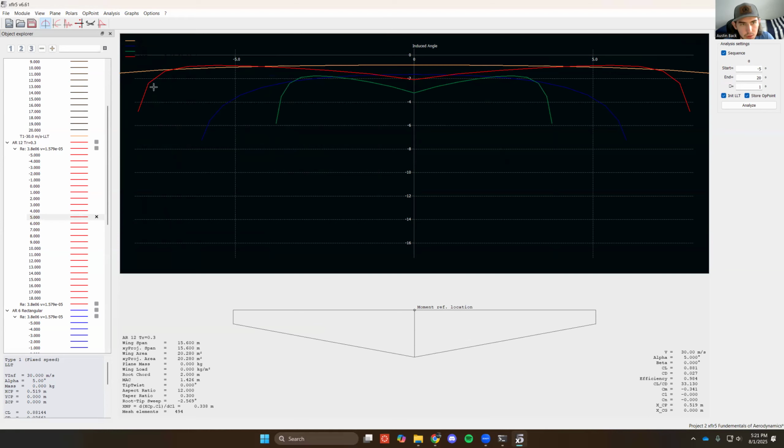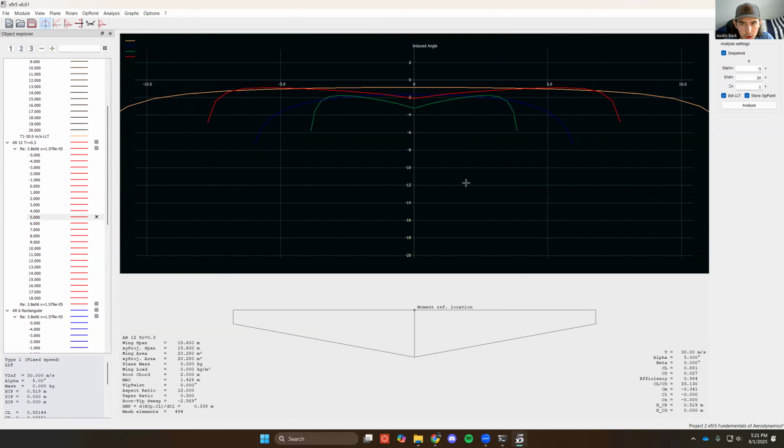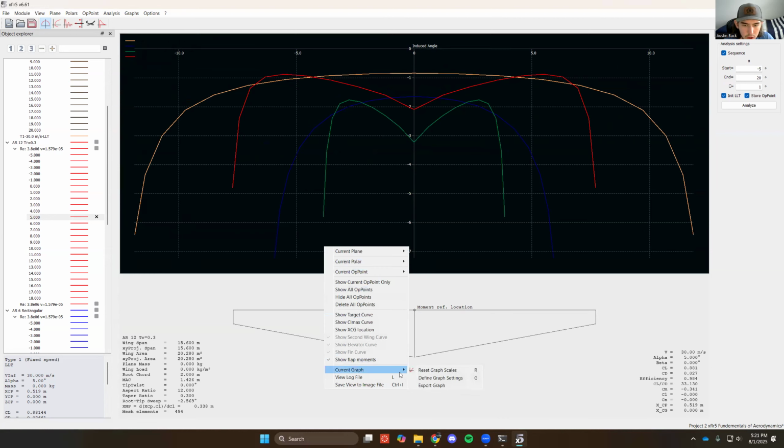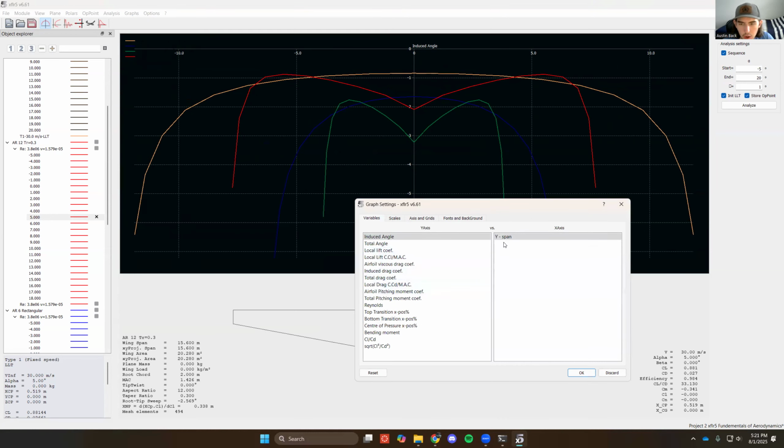You can see, and actually this will be easier for you guys to see, I'm going to zoom out a little bit. So we're going to right click. We're going to go to current graph. That's not what I meant to do. Current graph, define graph settings. Okay, so we have that.